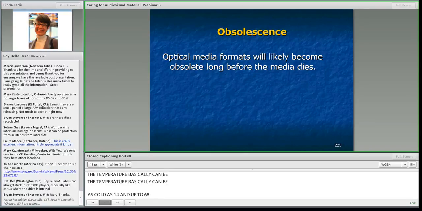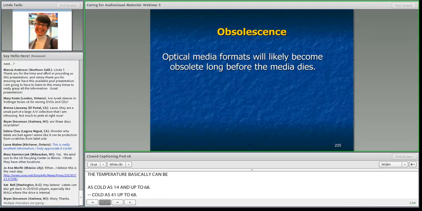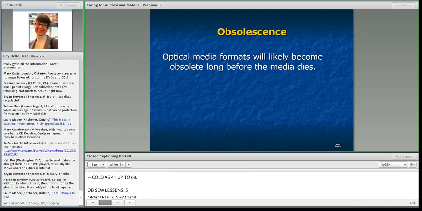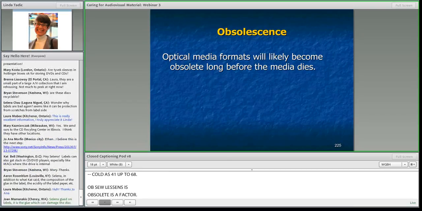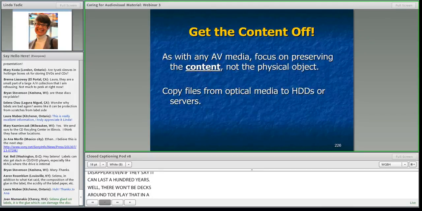But obsolescence is a critical factor here, because these optical media formats are going to become obsolete before the media dies. Being able to play it back is going to be disappearing. Even if they say that an archival medium can last 100 years, there won't be decks around to play that back in 100 years. So that is a critical problem.